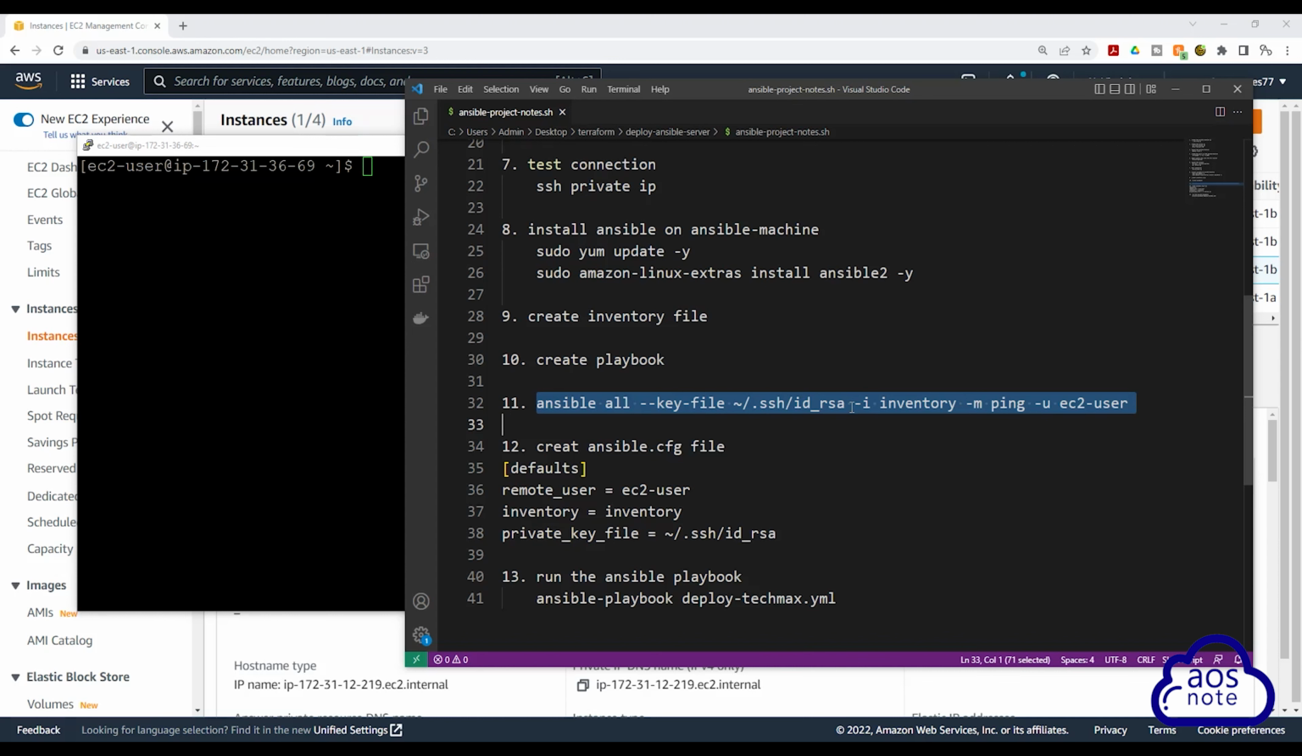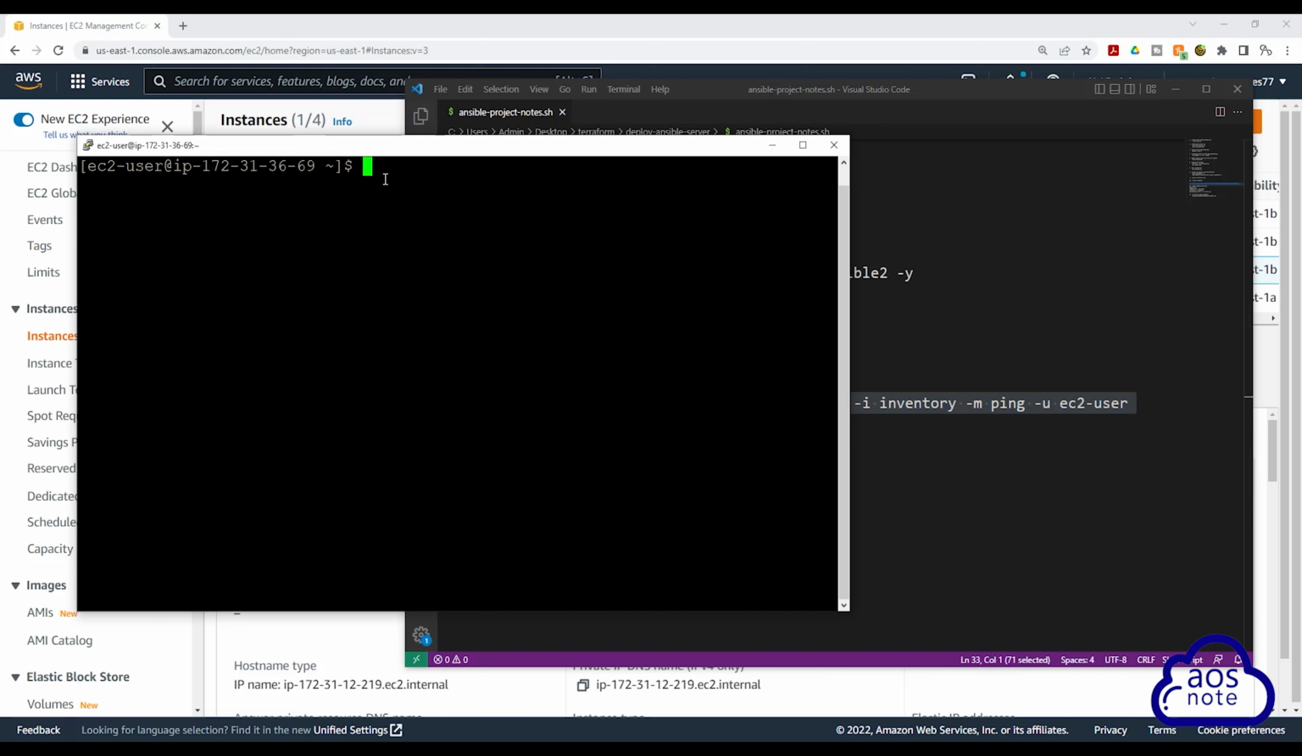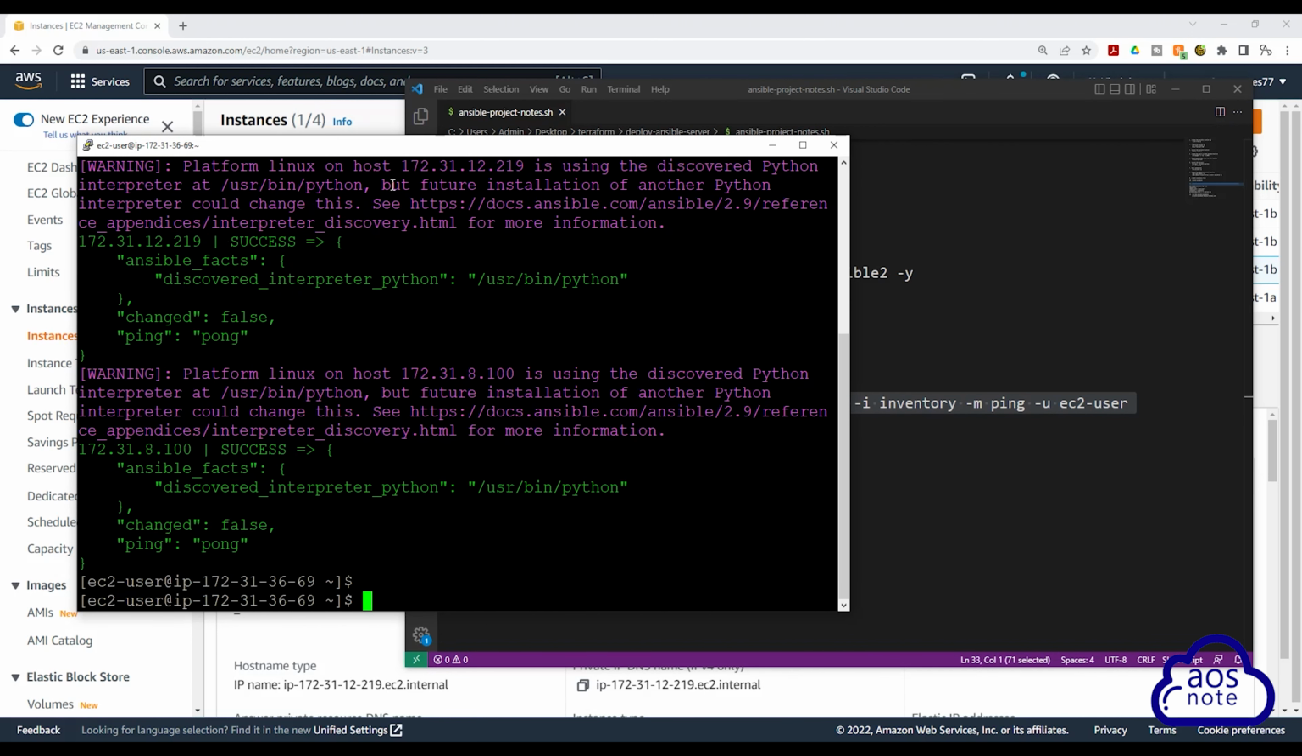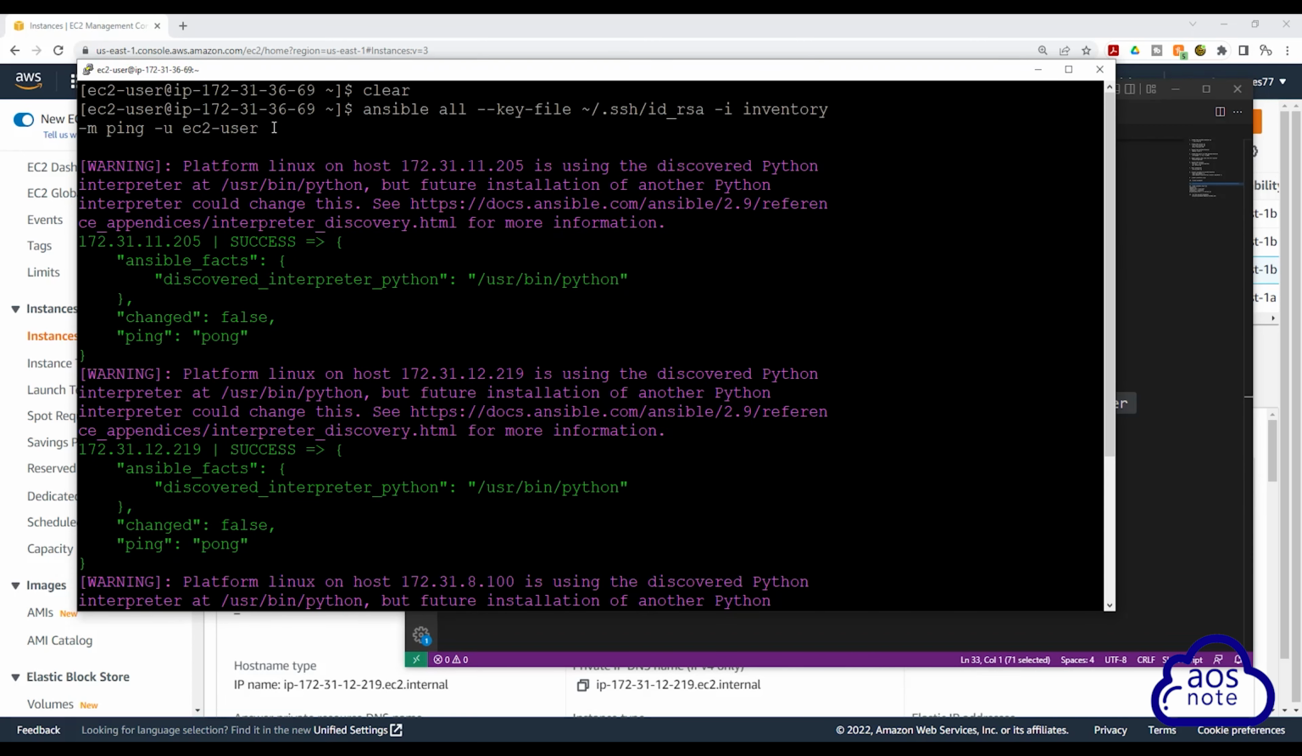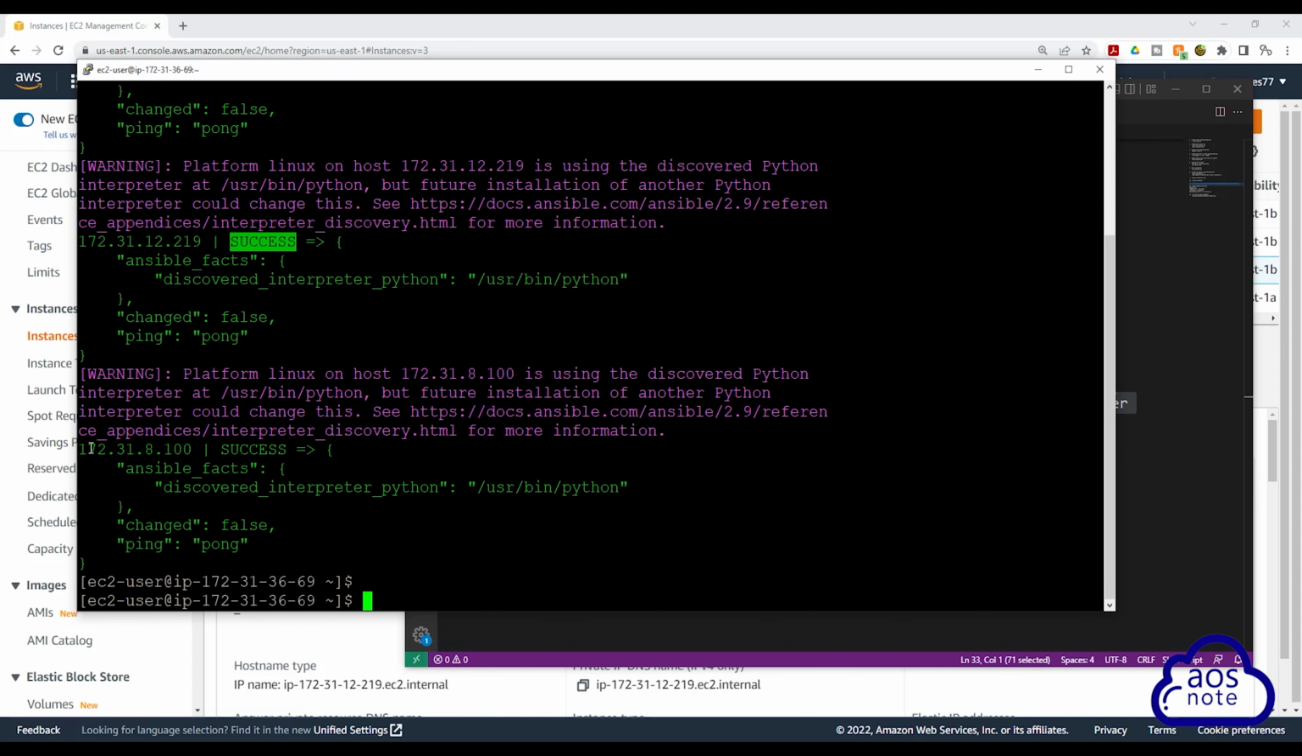So copy these commands. Once you've copied them, come back to your SSH session, paste it in there and press enter. And there you go. Let me maximize this. Once you paste the command in your SSH session and press enter, you get success here. You can see for each private IP address of the servers, we have success and it is green. This means that for each server, we are able to connect to those servers with Ansible. And you can see the third one also says success.